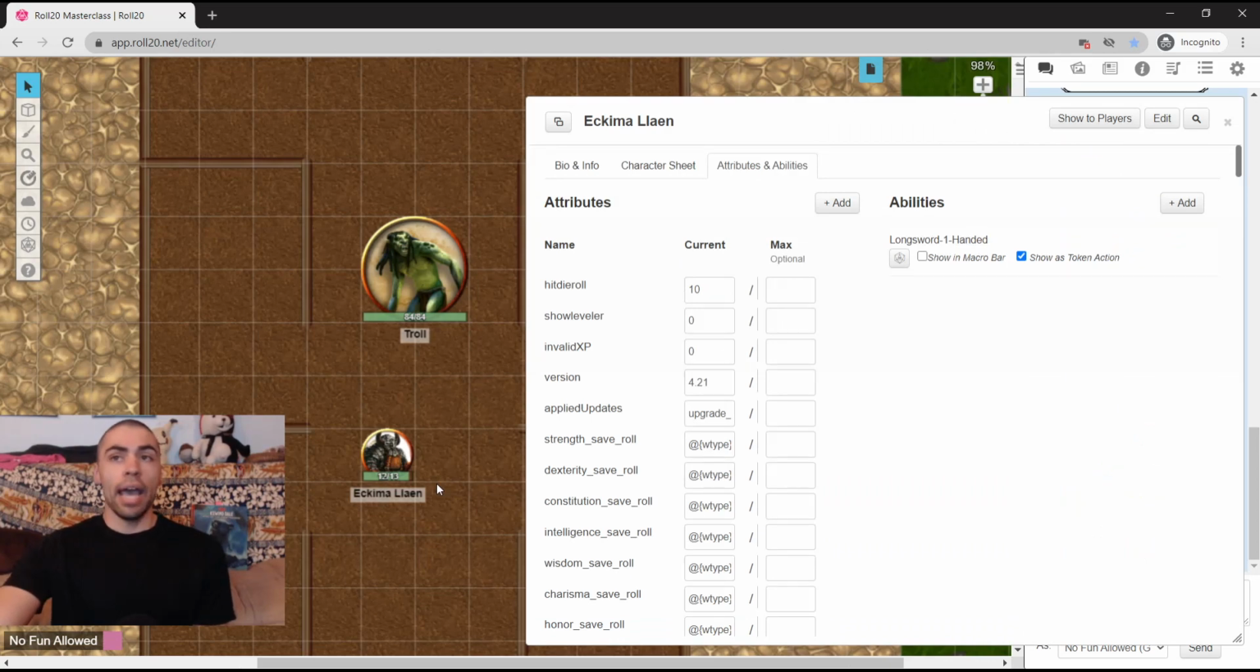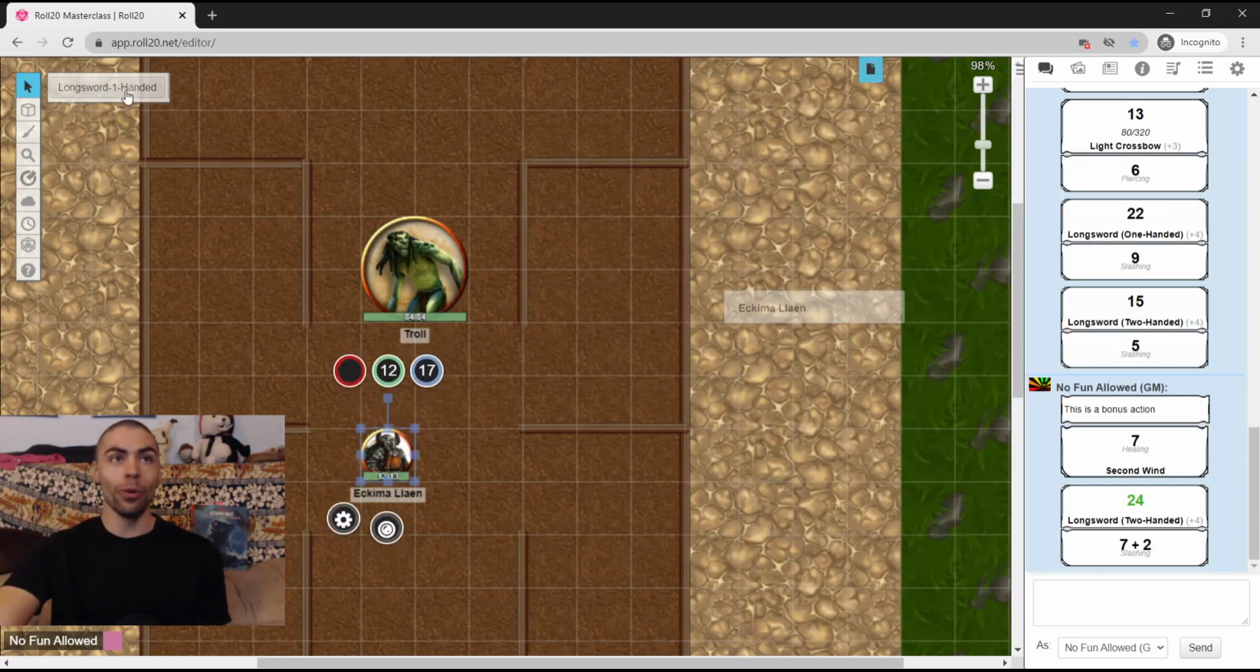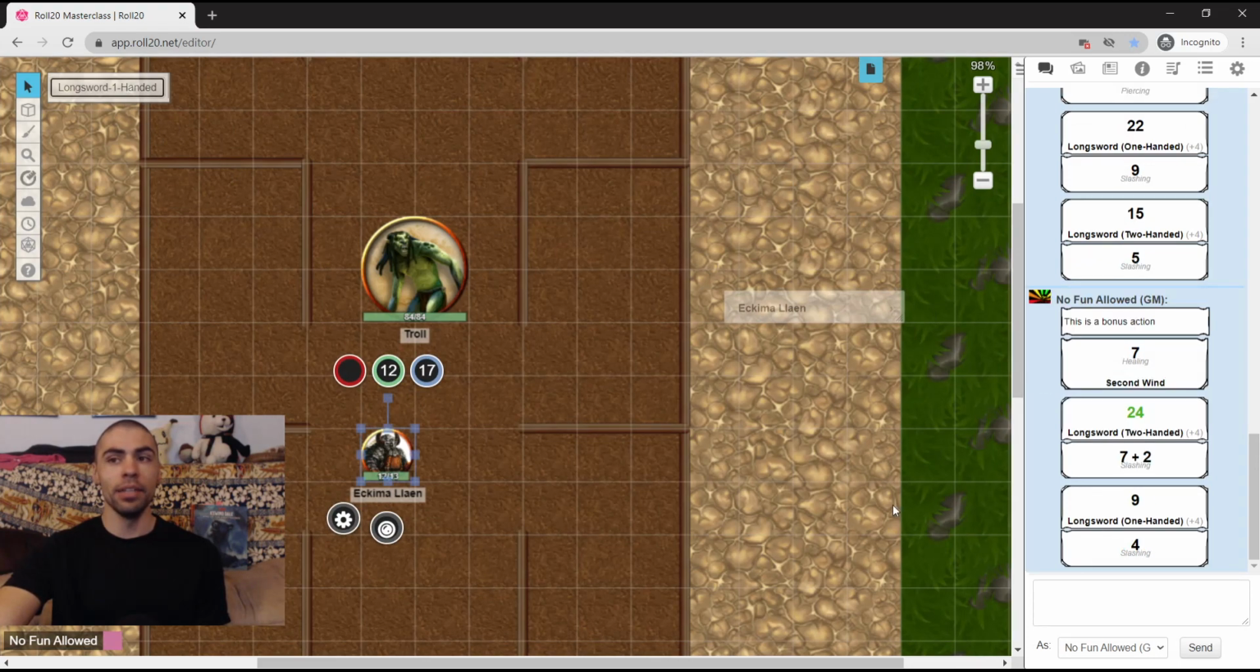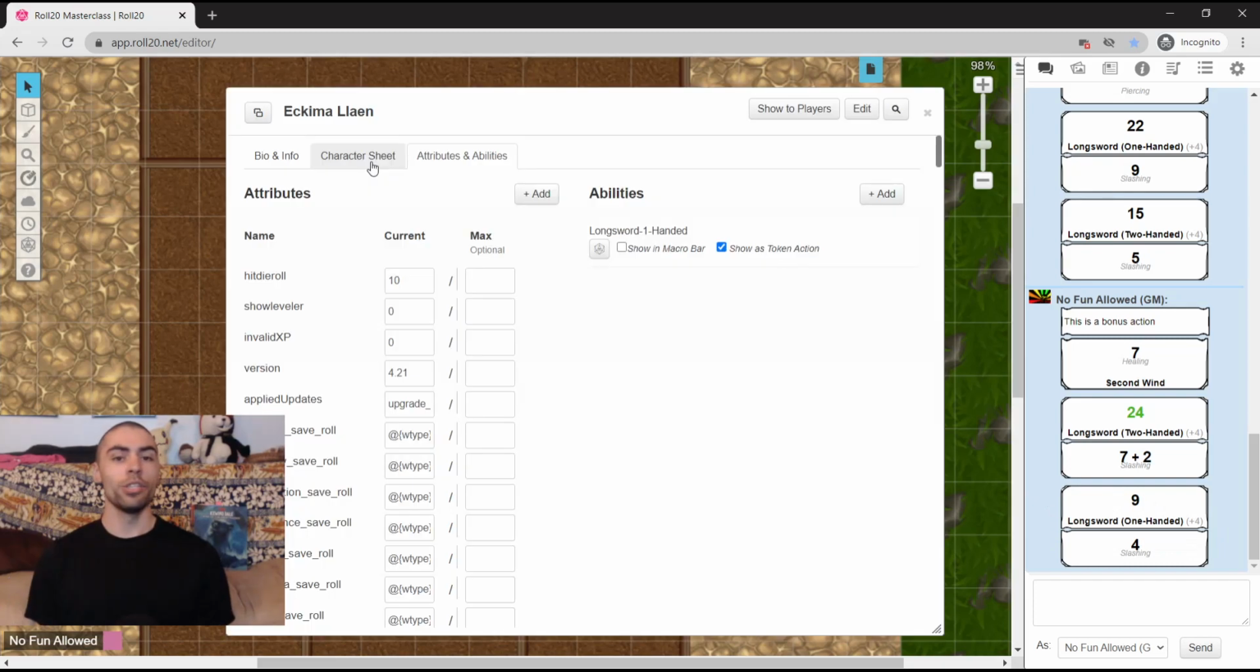So now that we have this selected, what happens? Well, let's take a look at the magic. Boom, just like that, when we click on our token, now at the very top, we get longsword one-handed. That is so cool. And to make double sure that it works, all we need to do is click it. And just like that, hey, it works. It's just like magic.